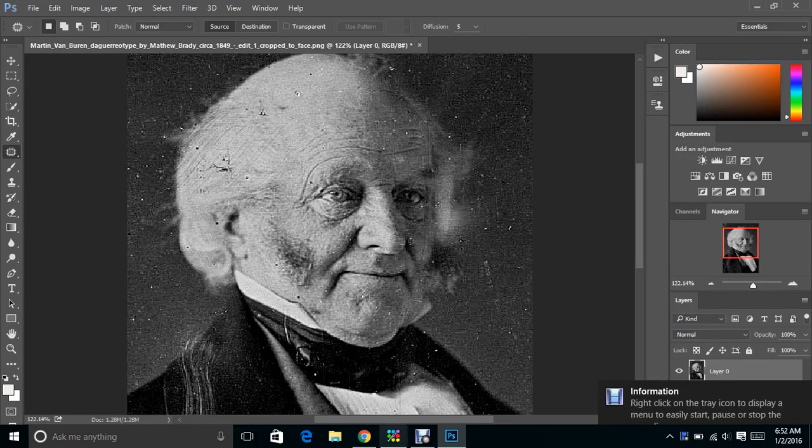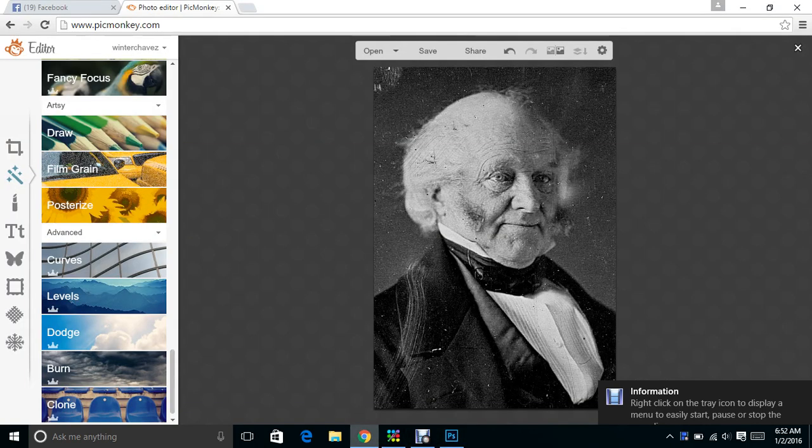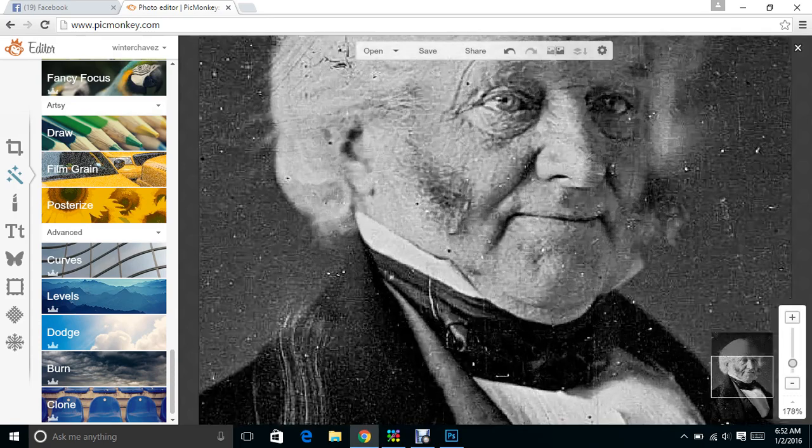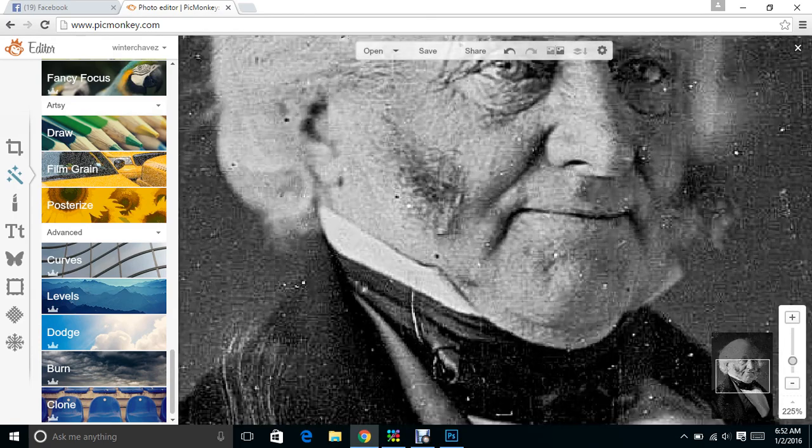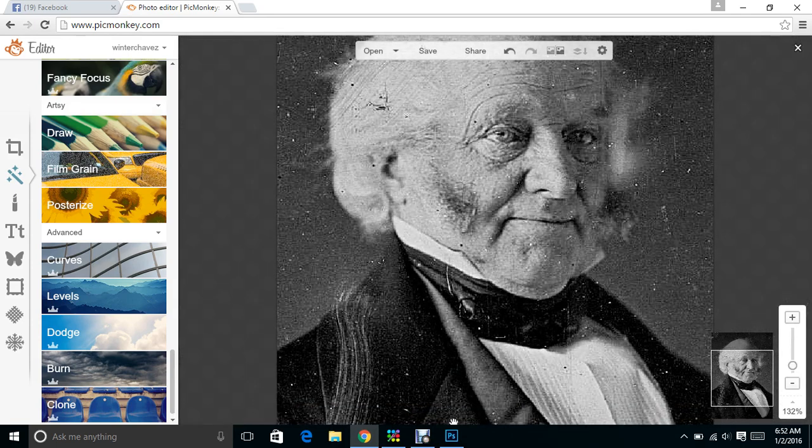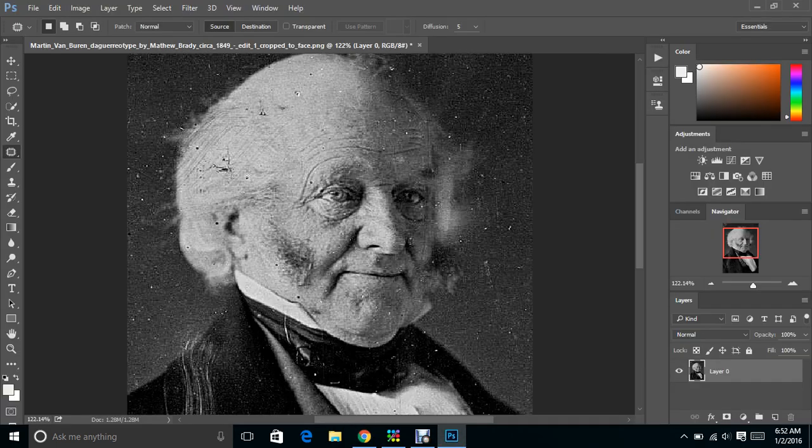Okay, I have got this pulled up two different ways. The first way I've got this pulled up is in Picmonkey. As you can see, it needs quite a bit of repair work. And then I've got it pulled up in Photoshop. So I'm going to jump back and forth between the two to show you the differences between Photoshop restoration and Picmonkey restoration.